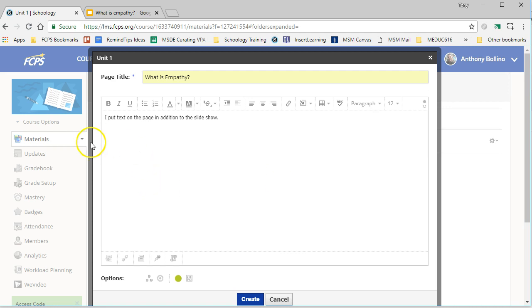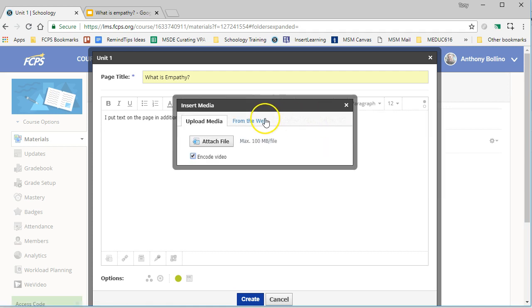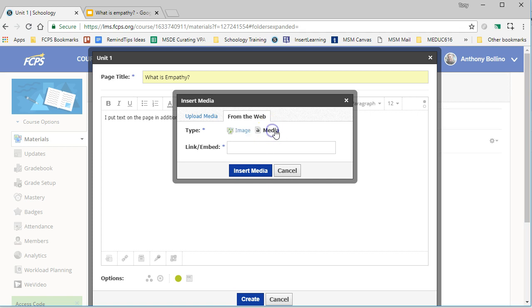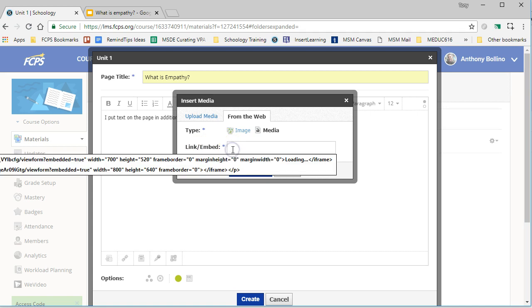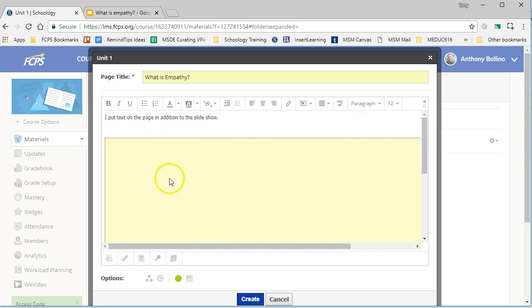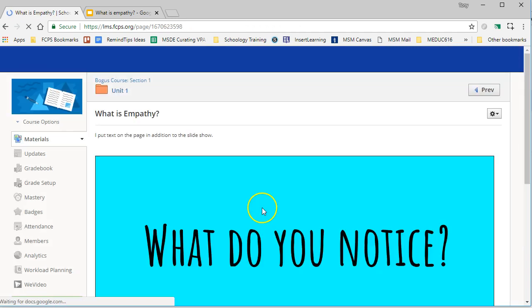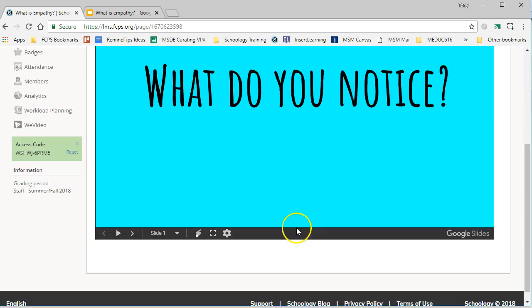So I'll put my cursor down to the next line, and then I'll use the Insert Content option. And I am going to insert Image and Media, not the Google, because we've already got the code from Google. So Insert Media, we're going to do it from the web, and we're going to choose the Media option. So notice that it now gives us the option to post embed code. So I'll just paste it right there, and then I'll insert it. The large yellow box is a placeholder. So I'll hit Create. And so here's the text, and then there's the slideshow below it.